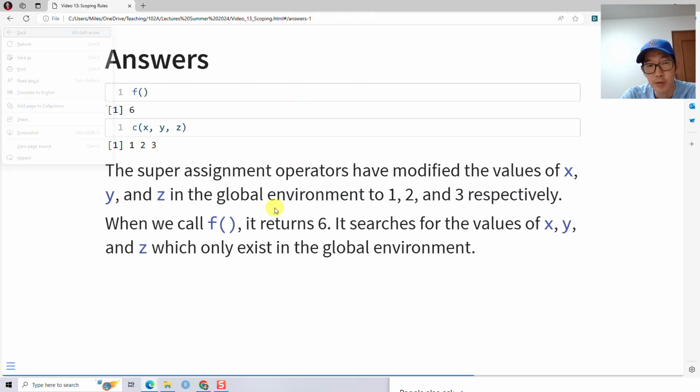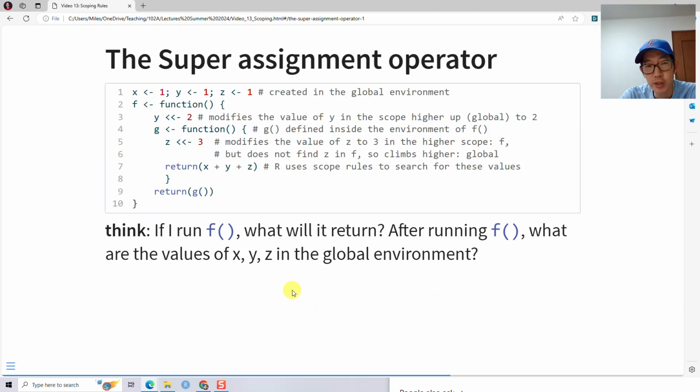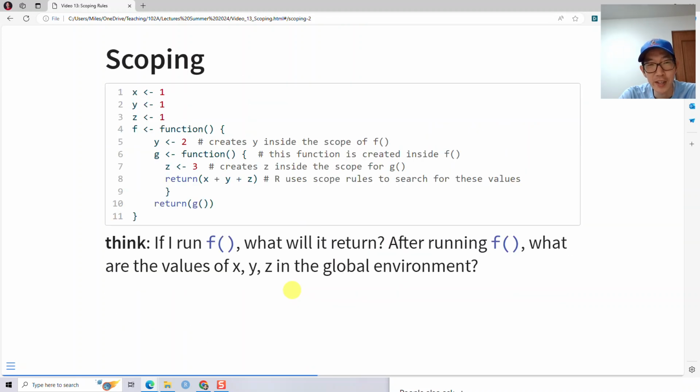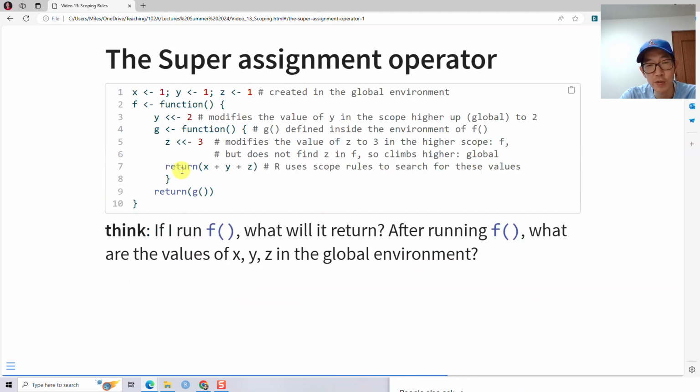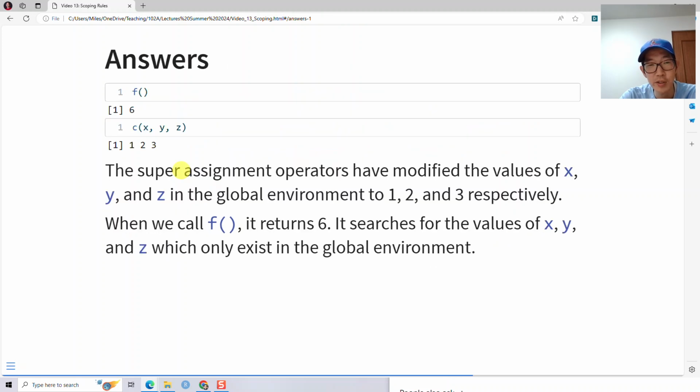Okay, so make sure you understand the difference between this set of code and this one, which are very, very similar. The way they're written, we've basically changed the operator here to be super assignment and the operator here to be super assignment over here. And then the result is that we get 1, 2, and 3 in the global environment after g gets executed.